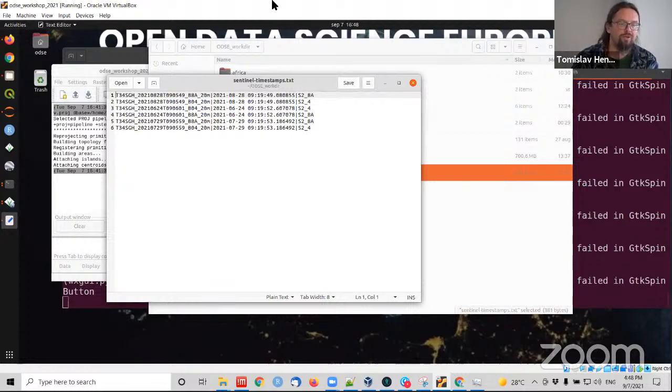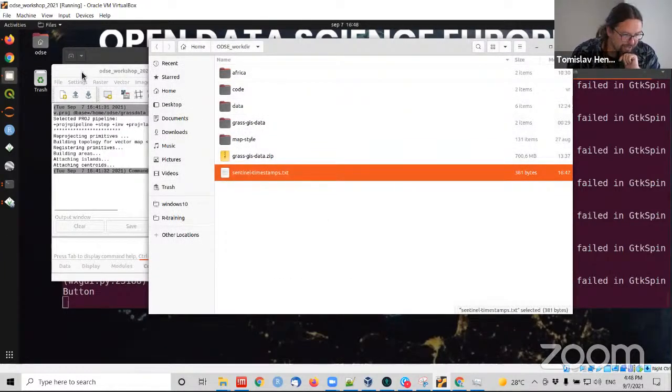This is something new in GRASS 8. It's a new feature, and these band references you can use for all on-the-fly filtering. I will show you later, in the worst case, we have 10 or 12 minutes. So this is an important file.